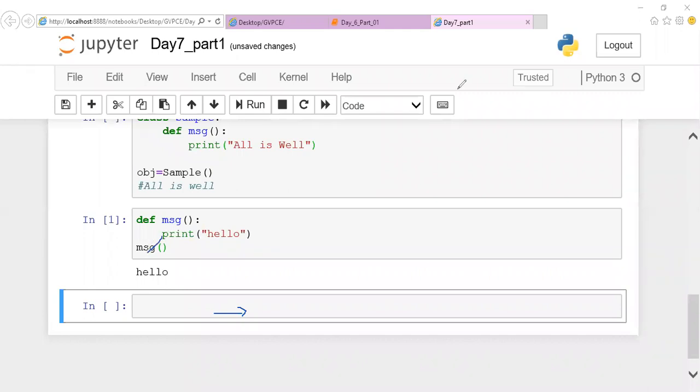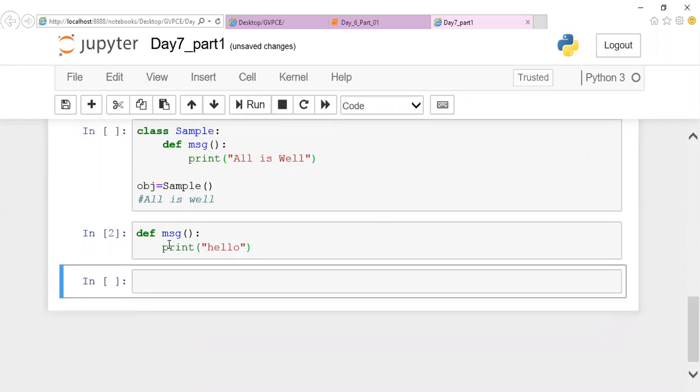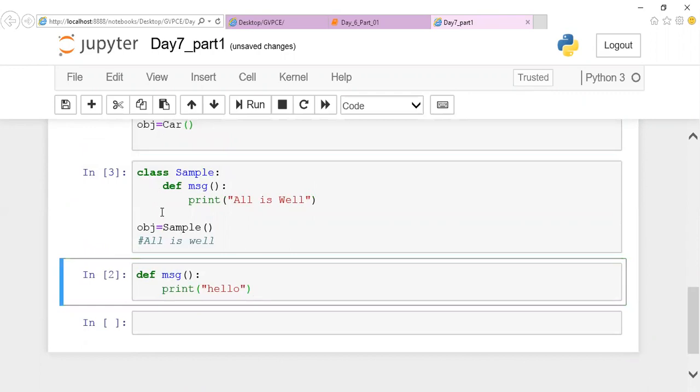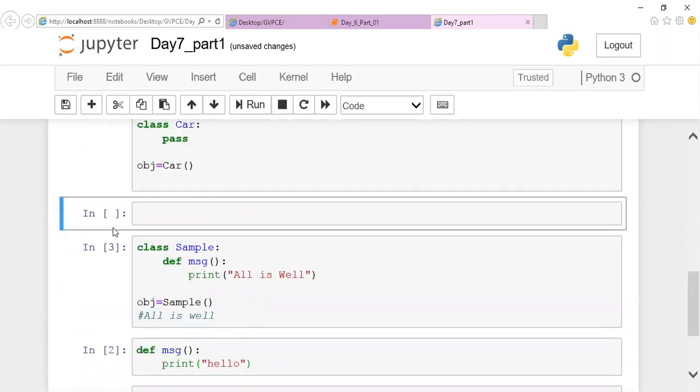If I remove the statement, this particular message will never be printed. The same thing happens here. If I execute this, it will be executed, but this message will never be called. If you want to call this method, I have two different approaches, guys. I'll let you know. Calling a method is done by using two different approaches.